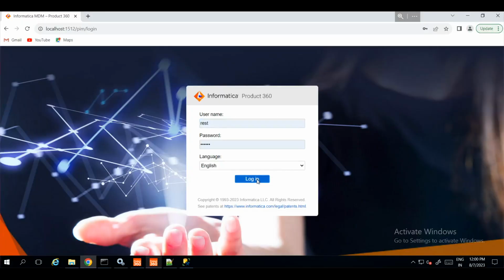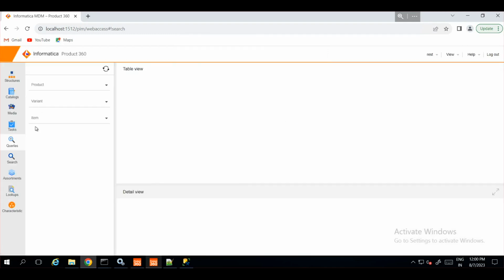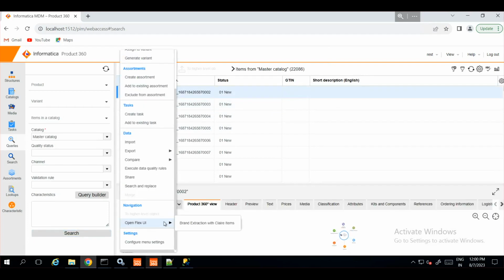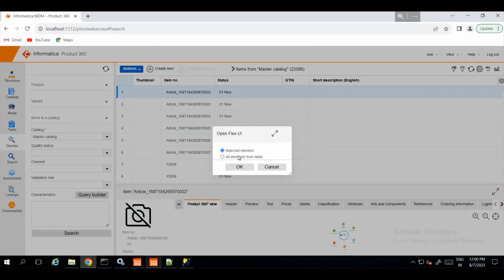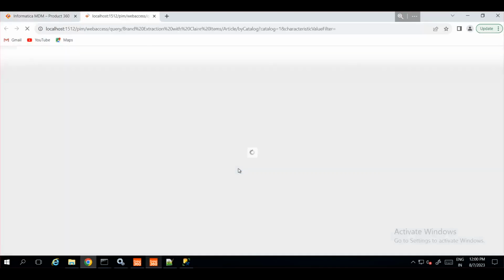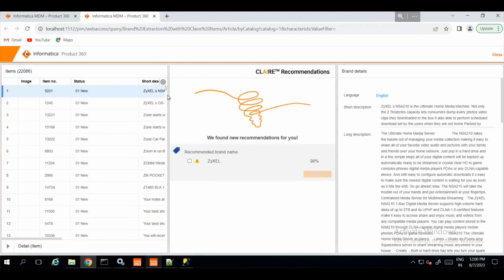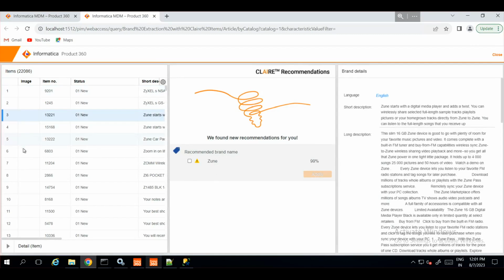Now we'll log into the web client and select an item and then open the Flex UI for it. So we can select all the elements from the table. So you can sort it based on the short description so that you have the available recommendations for it. So now if you see, if we click on any particular item, we'll have the recommended name available. Similarly, if we go for another short description, we'll have this recommendation available.